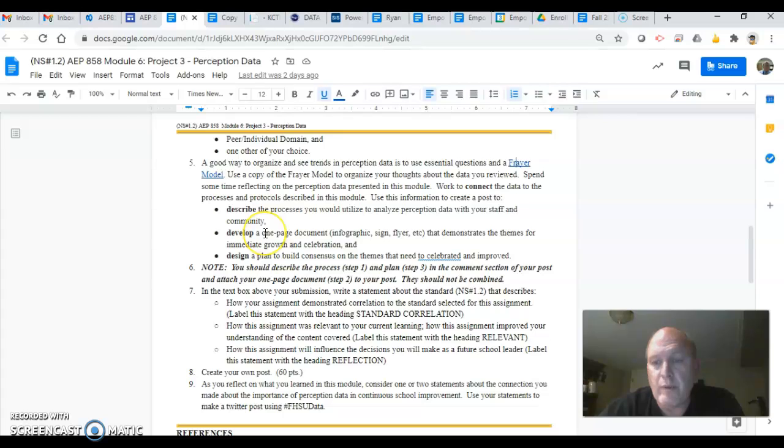You're going to develop a one-page document, an infographic, similar to last module, Module 4, that we're working on now, grading. I'm almost done with that. But again, you're going to make an infographic or some kind of a flyer, a brochure, or something like that that you can use to describe the themes of growth and celebration. It's important that we understand where we need to grow, but we also need to have celebrations on what we do well. So look for those things.